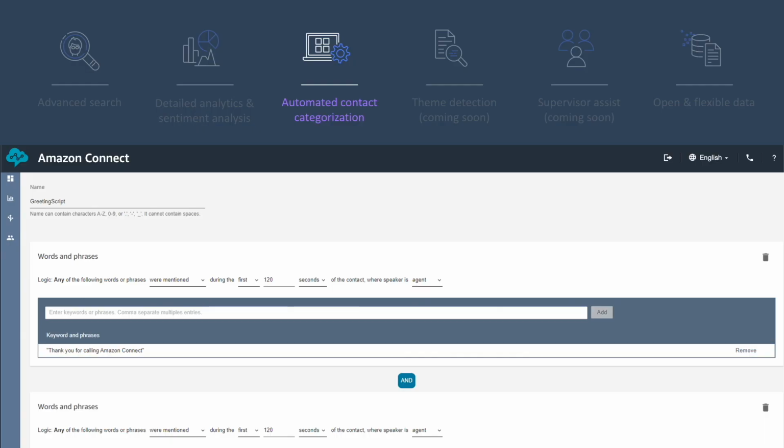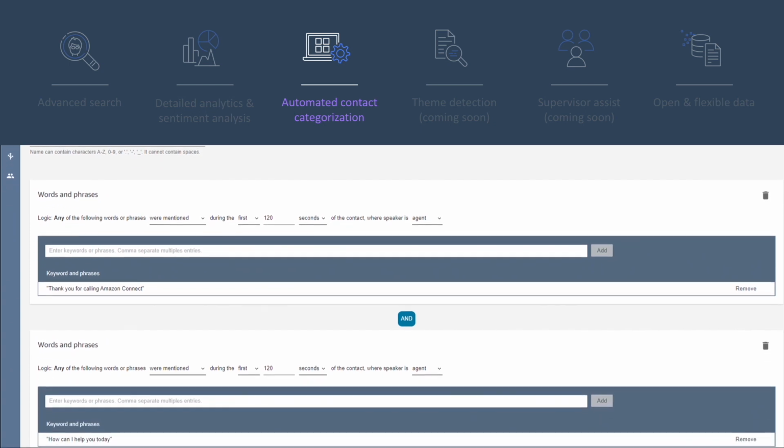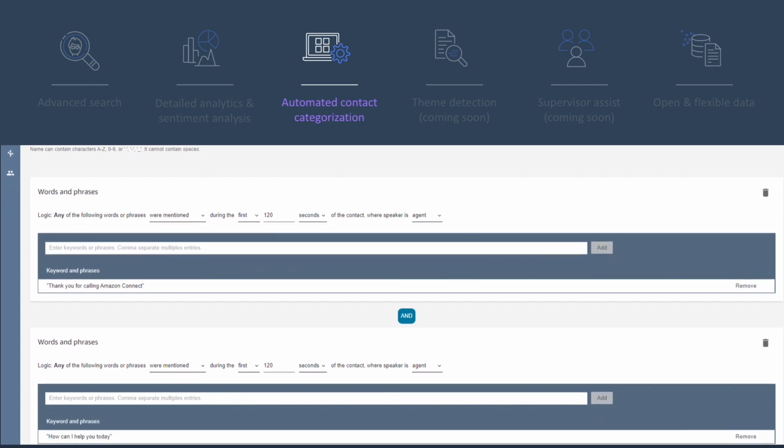Here is an example of the rules page and the setup for a category called greeting script. As a supervisor, I will track all calls where the following phrase, "Thank you for calling Amazon Connect," was mentioned by the agent in the first 120 seconds of the call. Now, if this criteria is met, Contact Lens automatically assigns the categorization label greeting script to the contact. Businesses can then use this label to do downstream BI analysis and build performance scorecards.